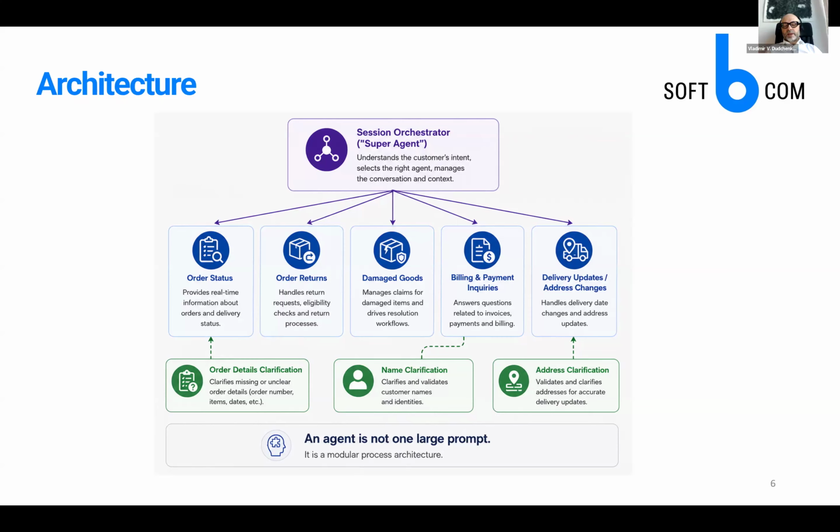The bottom layer is sub-agents. These are smaller reusable components. They handle narrow clarification and data collection tasks, such as order details, name, address, and so on. Domain agents can use the sub-agents as needed. The important thing here is modularity. The same sub-agent can be reused by different domain agents. For example, address clarification can be needed for delivery updates, returns, or damaged goods. A name clarification may be needed for accounting inquiries, order status, or identity checks.